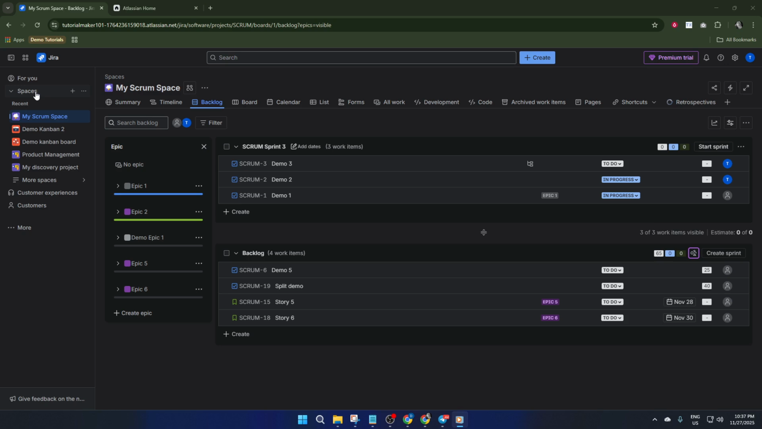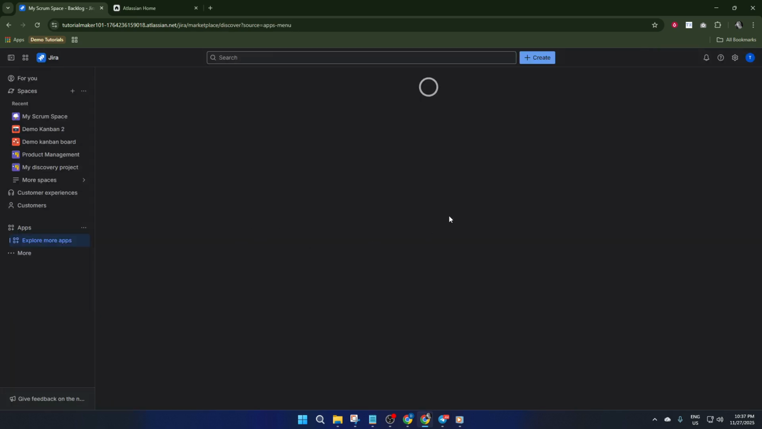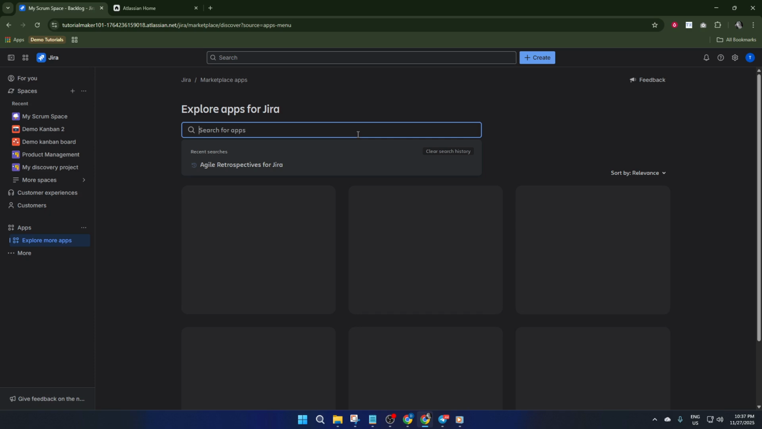Let's dive right in. First, let's get the plugin up and running. Head over to the Atlassian Marketplace. This is essentially Jira's app store for all sorts of add-ons, and search for Agile Retrospectives for Jira. Go ahead and install it for your project.